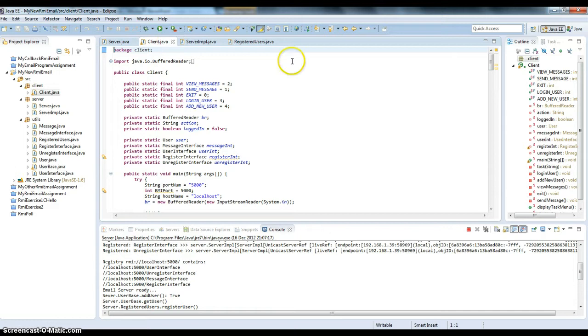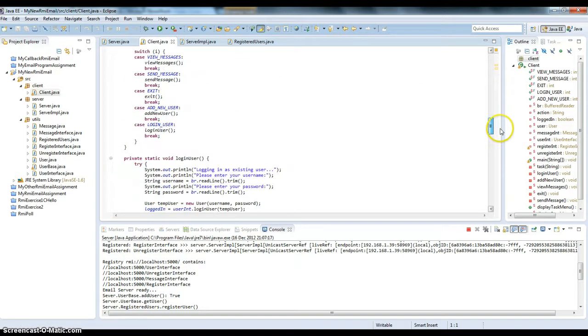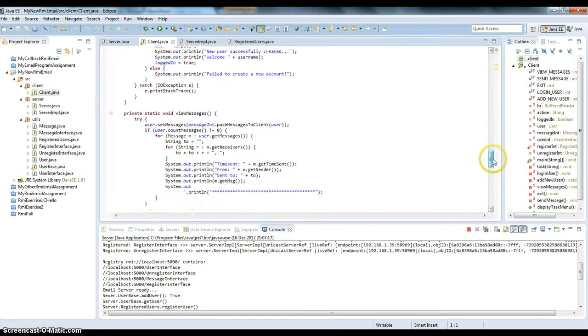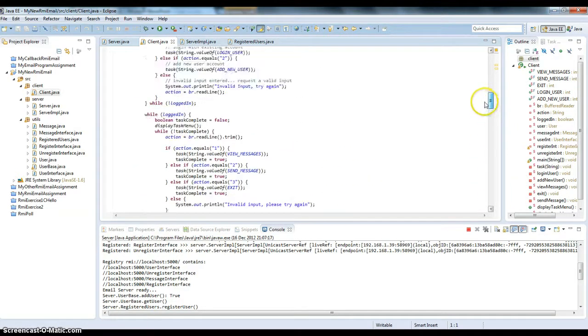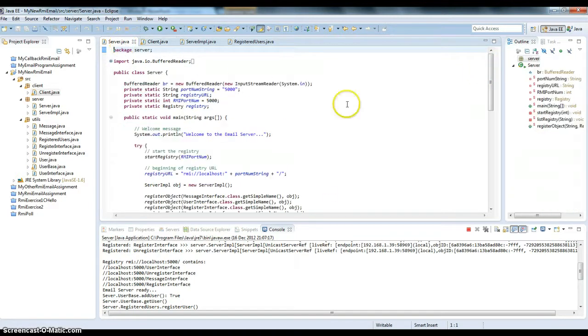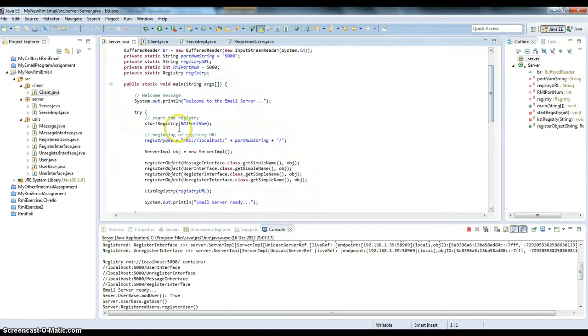The client code looks quite complicated compared to the server side, but most of it is basically getting information from the user through the interface, putting those variables into objects and then sending them across the network to the server. If we look in the server code here, we can see it's actually quite small. This is just for starting up the email server and then putting objects into the registry. Here we're putting objects in under the interface names.